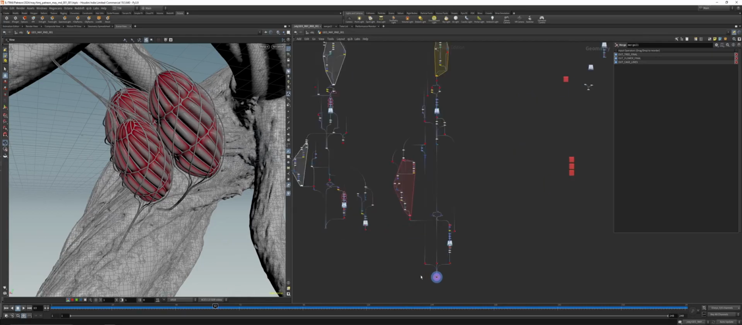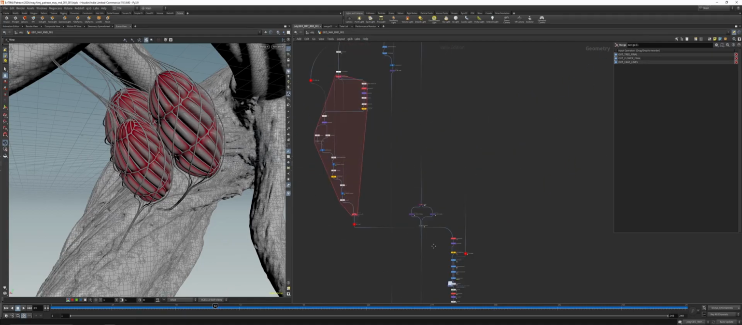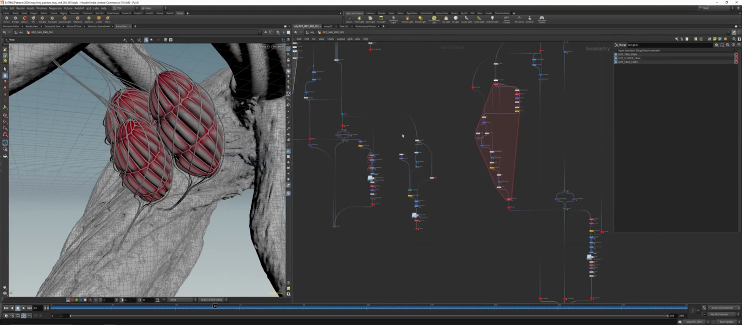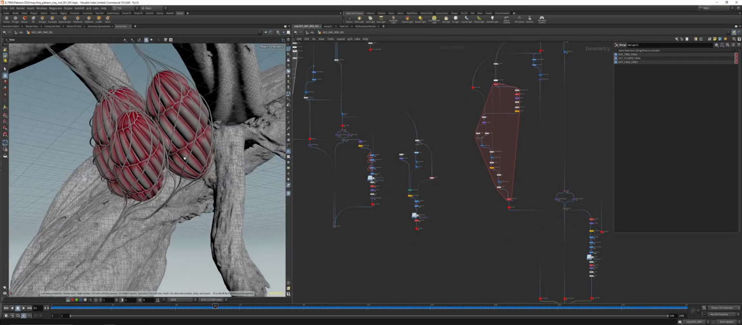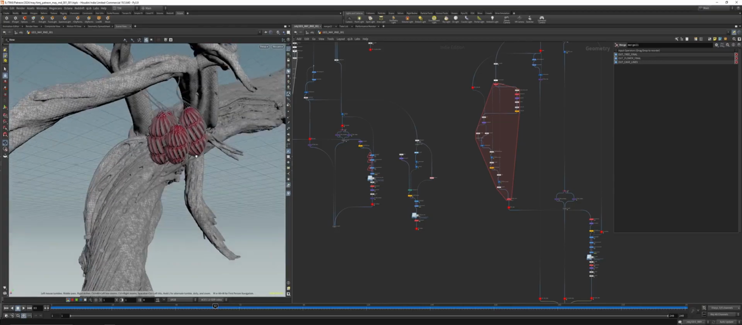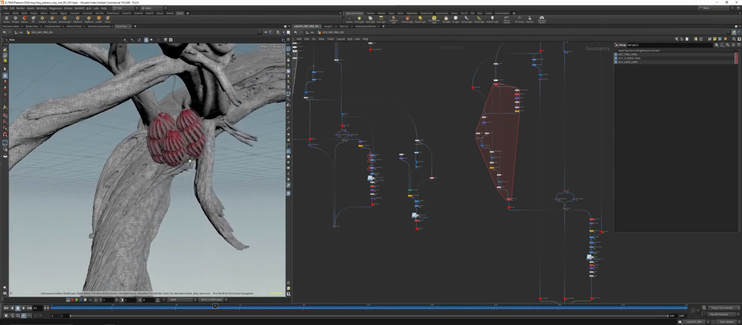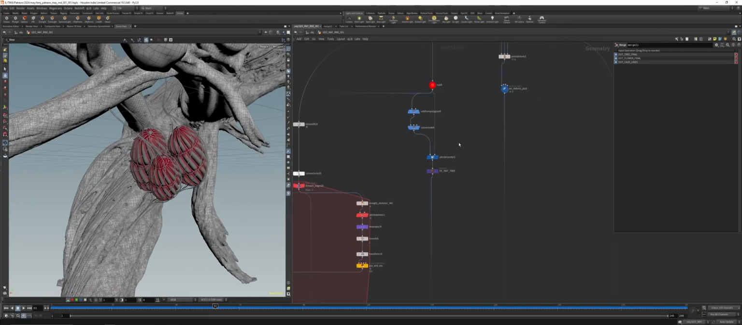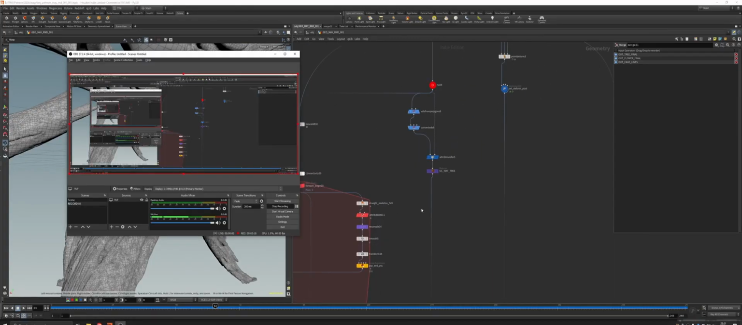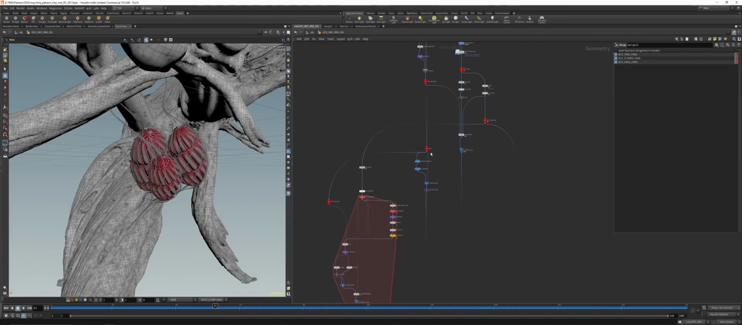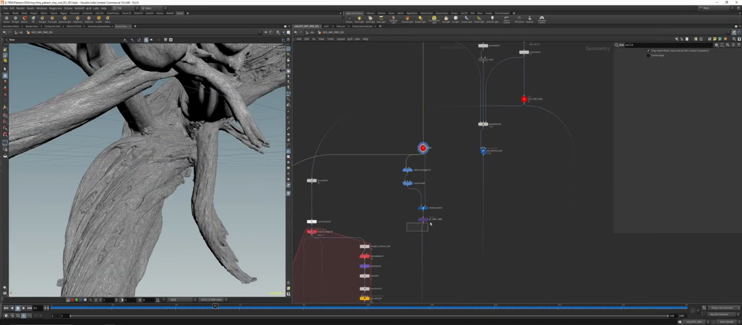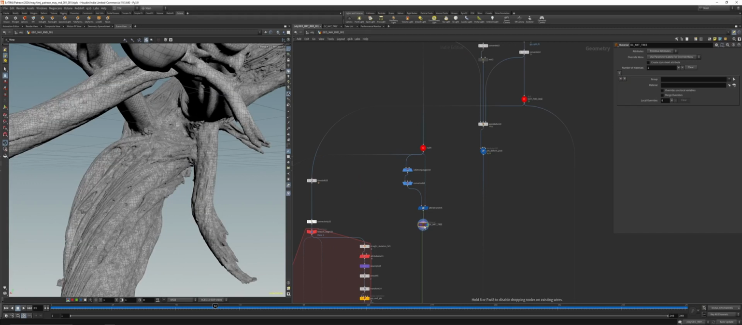Okay, let's go. We need to do the grass. Yes, the grass. The question is where we will place it. Okay, let's do that. Let's have a look here. Okay, we need to place some grass. Okay, let's do that.